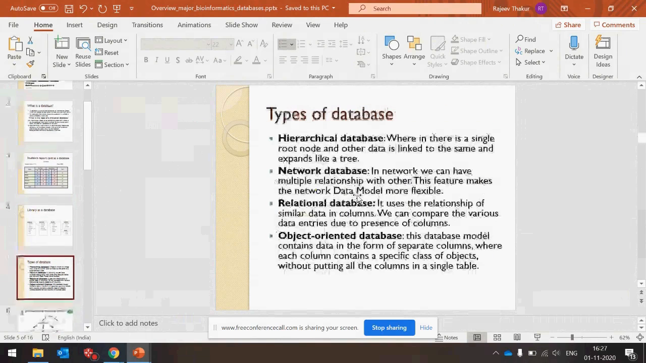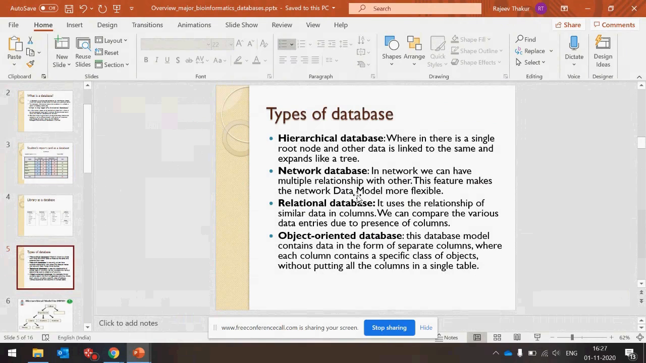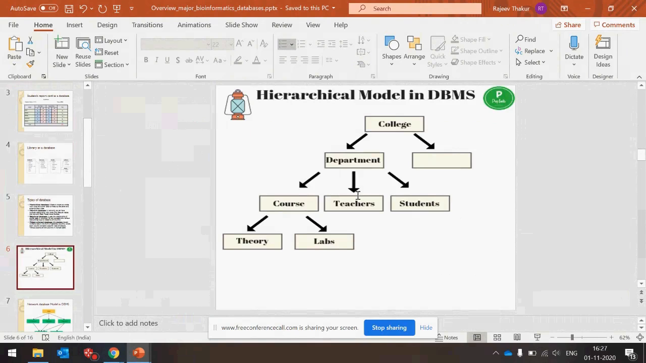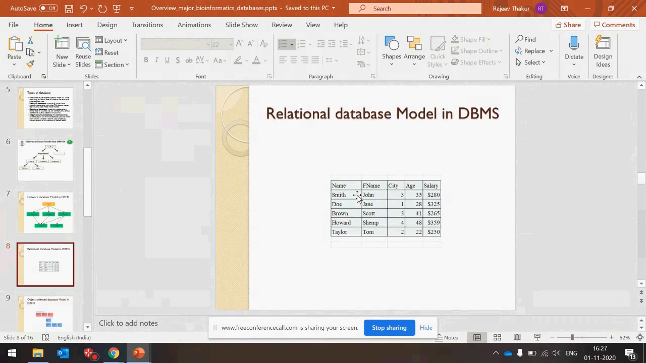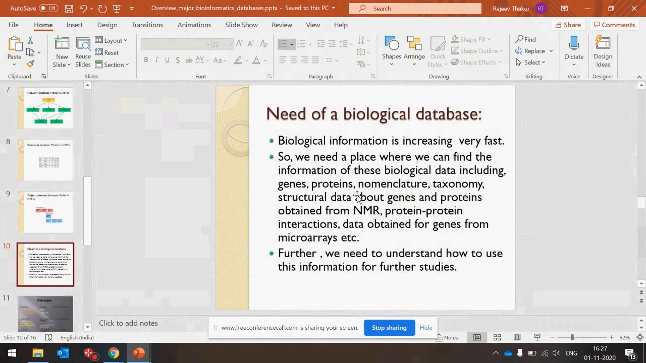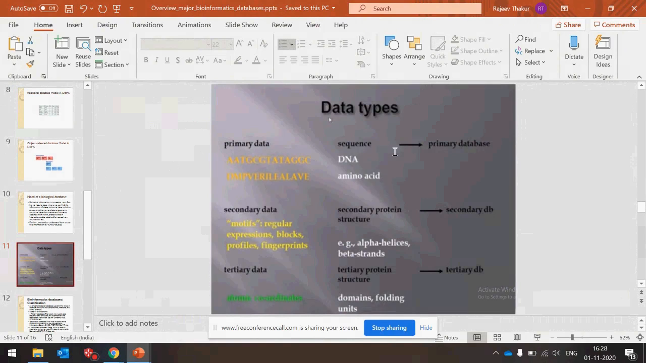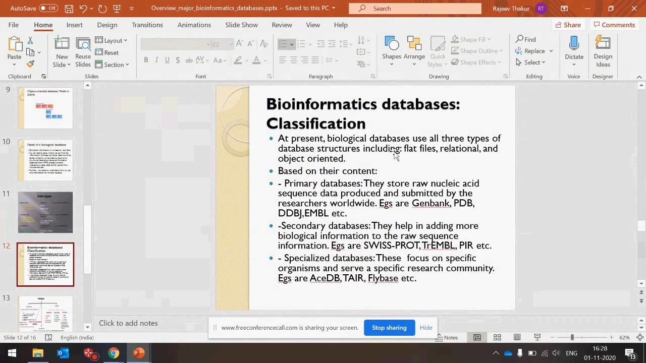Then we saw the various figures. Then we saw the types of database: hierarchical, network, relational, object-oriented. We saw the figures for it. We understood it through examples. Then we saw the need for a biological database, why it is needed, because biological information is increasing very fast, and so on. Then we saw the data types, which are the basic data types in biological data, and where they are stored in primary, secondary, and tertiary databases. We saw the classification of the primary, secondary, and tertiary and specialized database.